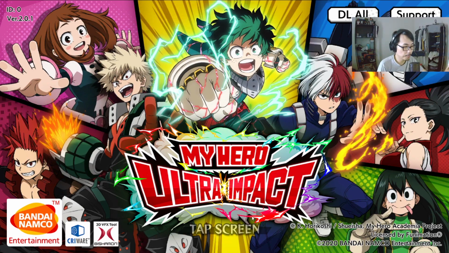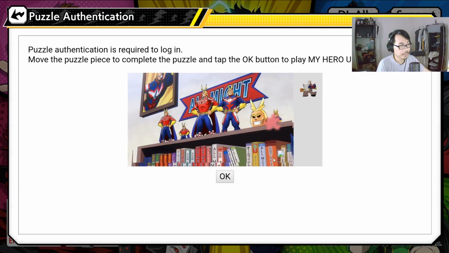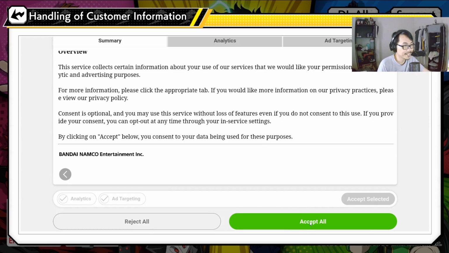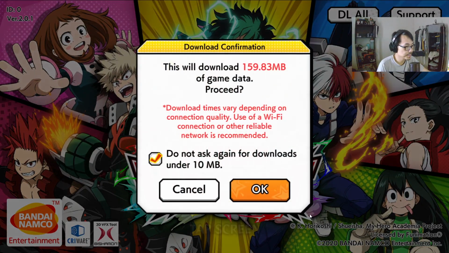Usually it's at this point when you tap on the screen. Alright, puzzle authentication, so wait for this to load. So I'm going to put this puzzle right here. Boom. Okay, so far it's working as intended. So I'm just going to accept all for the terms and conditions.